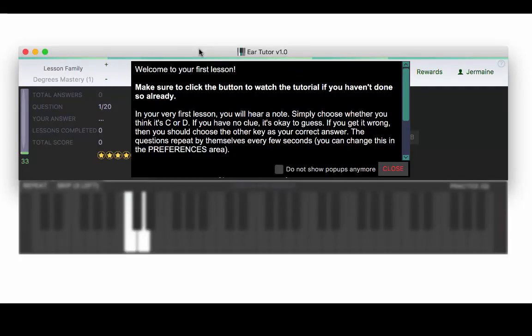Now the program is very straightforward, very simple to get. It's divided into 4 families. You'll start with degrees, which are just separate notes, and then you'll combine melody notes within the degrees. So like the first 2 degrees of the major scale in C, then the first 3 degrees, and then you'll combine the minor scale. And it really is step by step.